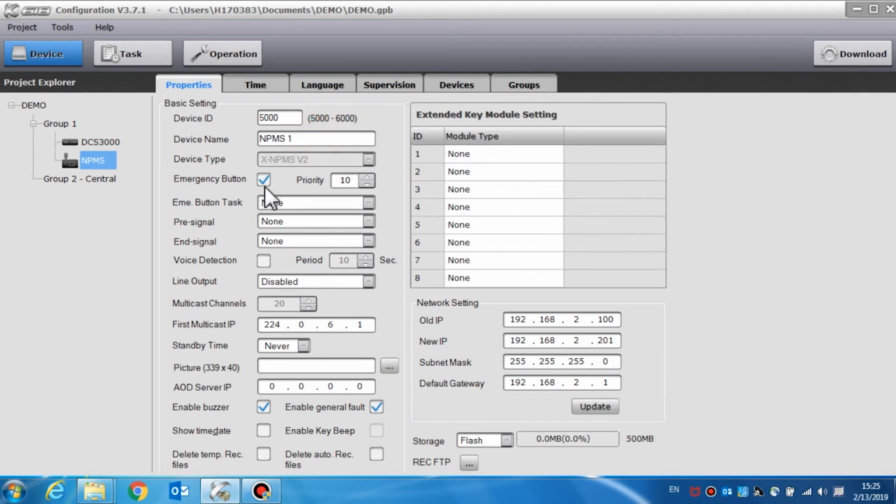The emergency button can be selected to enable the emergency button on the call station. We can also set this as a priority. The emergency button task can be configured to play a preset audio task when you press the emergency button on the call station. The pre-signal and the end signal of the microphone paging can be set separately. The default setting is no signal. Only audio files within a 60-second duration in the audio library can be selected for this function. For example, this would be a tone or a chime.